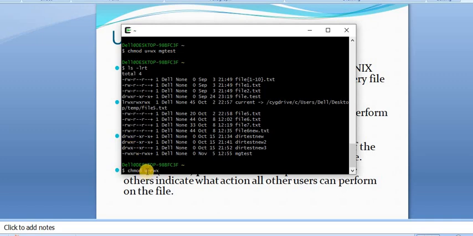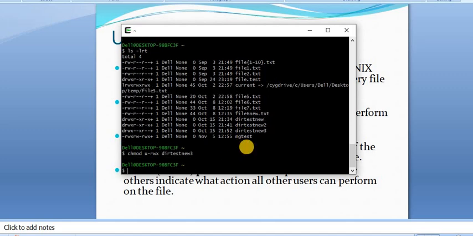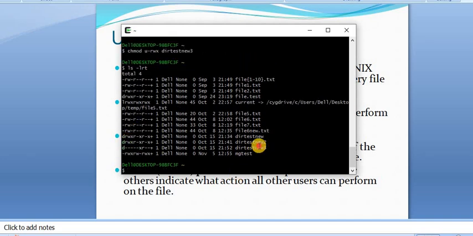So what we did here right now is u minus rwx and then test new 3. So all rwx for the user should be gone from here. Let's see, directory test new, the user has all permissions gone now. So there is nothing different in giving or removing permissions for a file and a directory. Both can be done in a similar way.